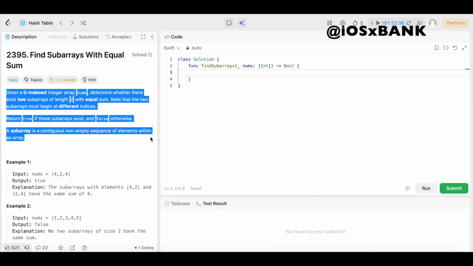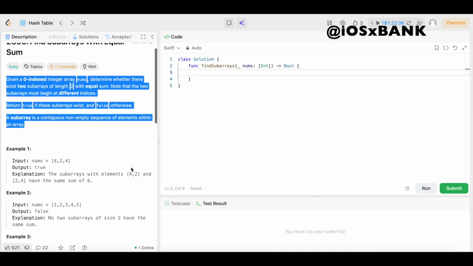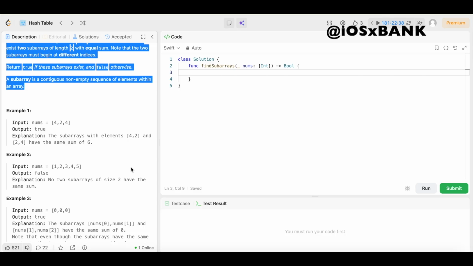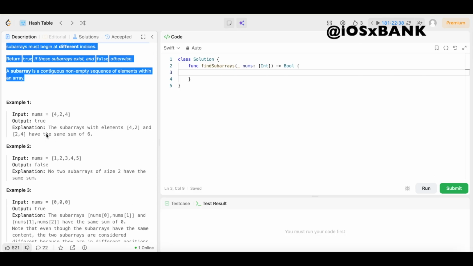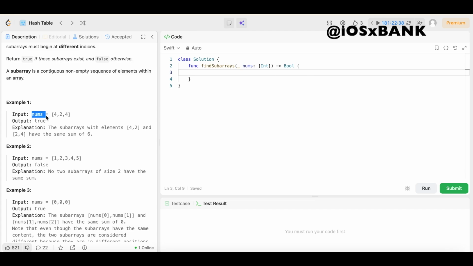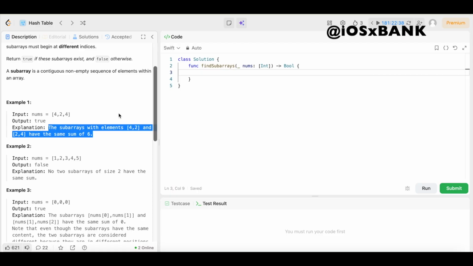All right, y'all, so that may seem a little bit confusing at first, so let's take a look at these examples just to make sure that we are doing this problem correctly. In example 1, we have our input nums equals an array of integers 4, 2, and 4. Our output is true. The explanation says the subarrays with elements 4, 2, and 2, 4 have the same sum of 6.